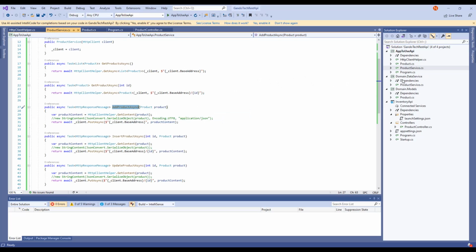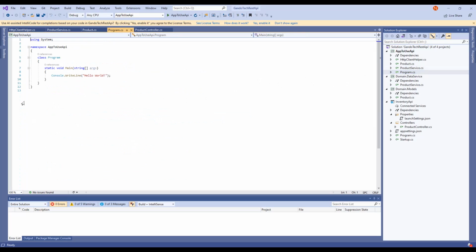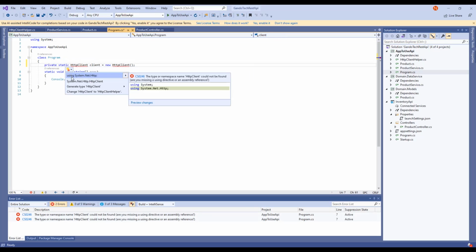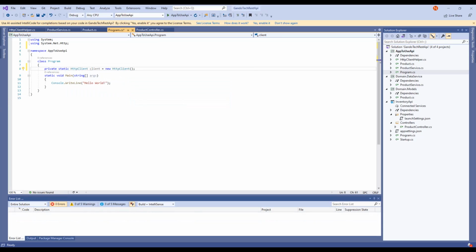So now I'm going back to my program because I'm going to introduce my client and any other relevant and required things to be able to use it in my application. So I'm going to create an instance of the HTTP client. Then I'm going to instantiate my client with the relevant data.